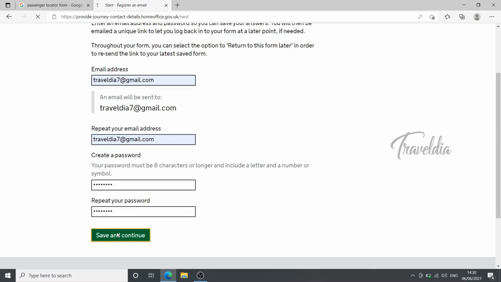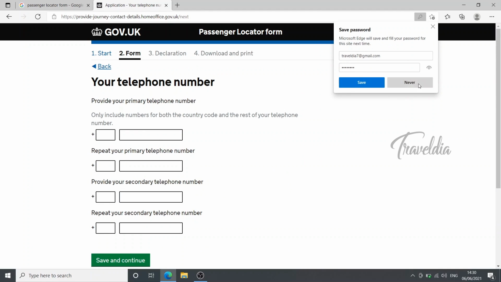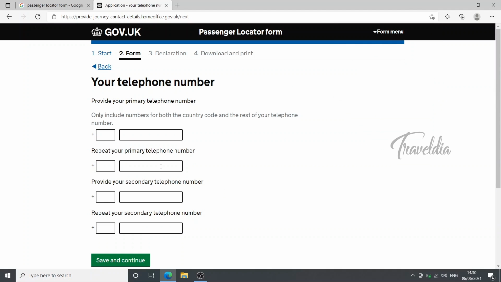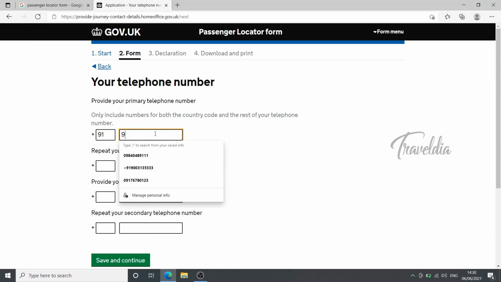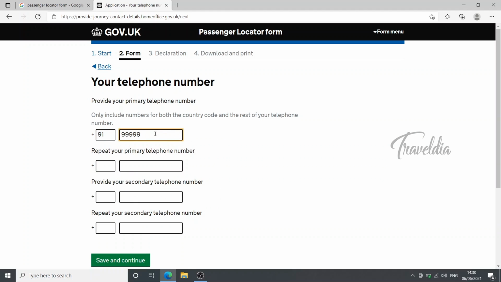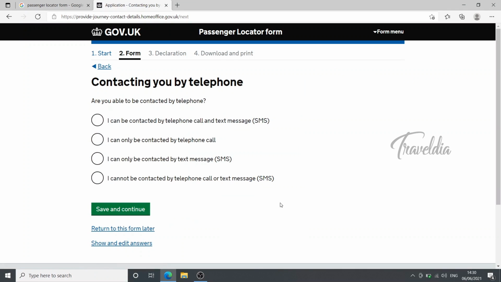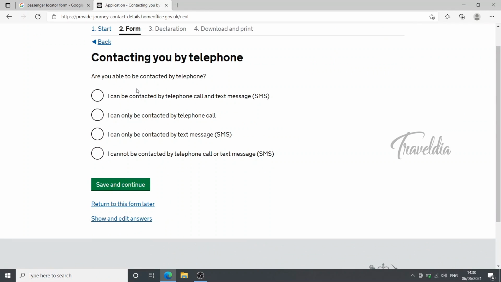Then enter the telephone number. Give a primary number, and if you have a secondary number, you can enter it. I am just providing my number. You need to repeat the same telephone number again for confirmation, just in case the system needs to check that there is no error. Then mention the method via which the government can contact you. They can contact you by telephone call and text message. I am selecting that option.